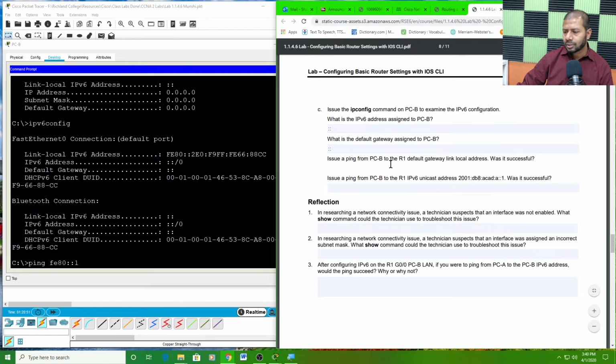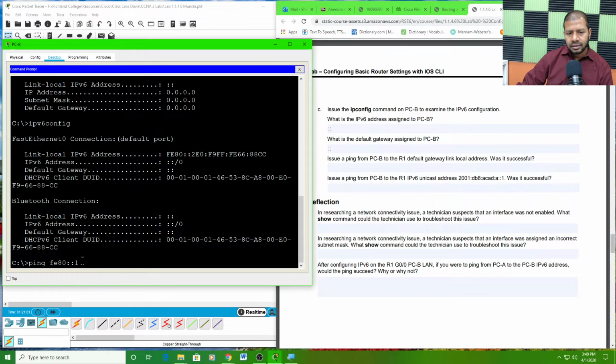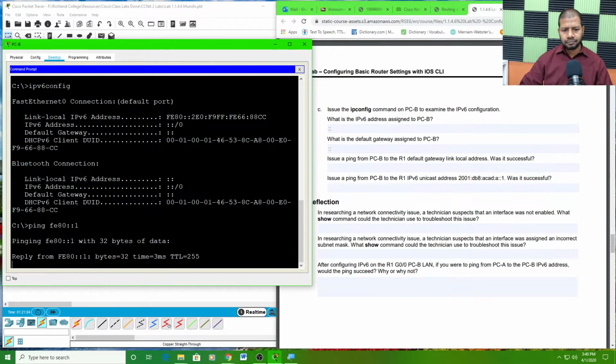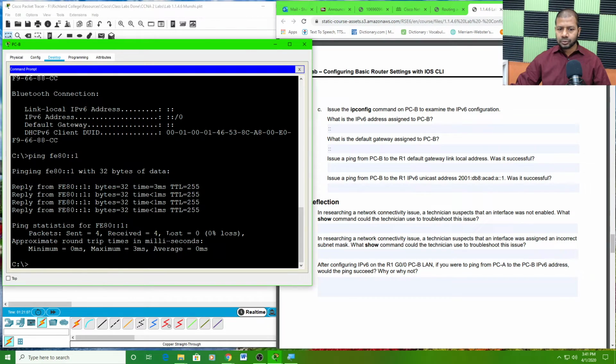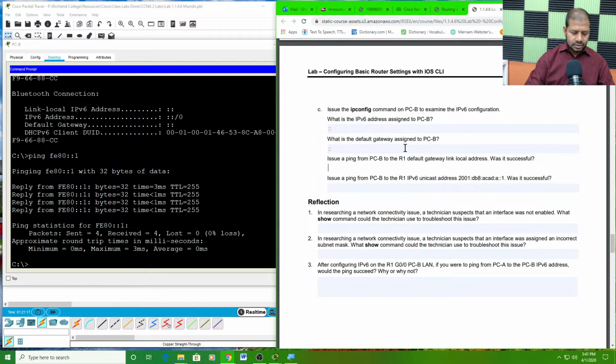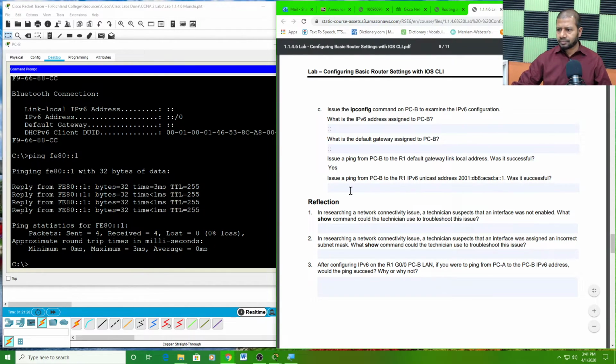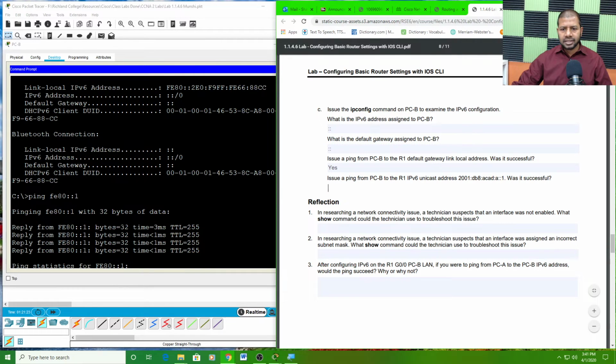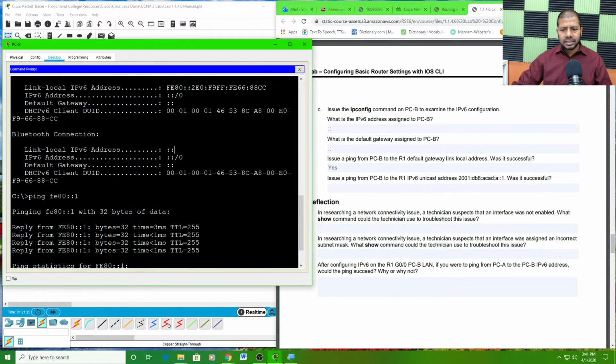Issue the ping command from the PCB to the R1 default gateway link local address. Was it successful? That's what I'm doing right now. So I'm doing ping FE80::1. Enter. You got the reply. It was successful, because the link local address is reachable even if you just broadcast. Even though we didn't have anything assigned here, we just did a broadcast, and it's going to reach there.